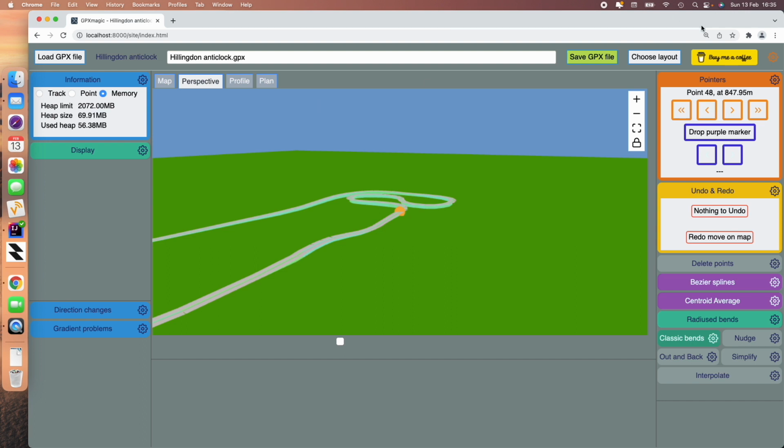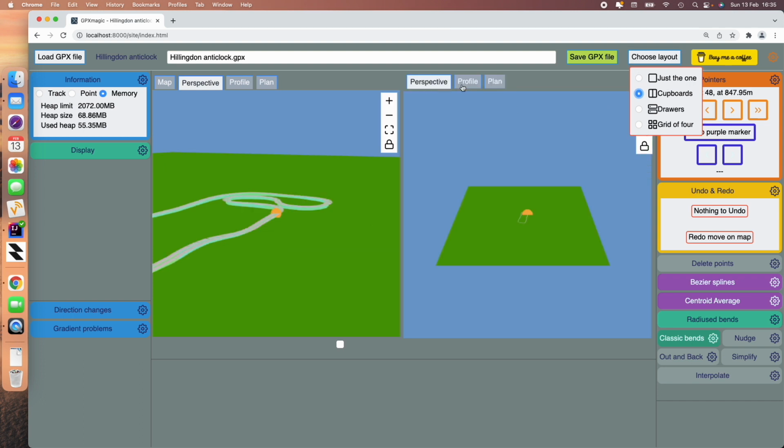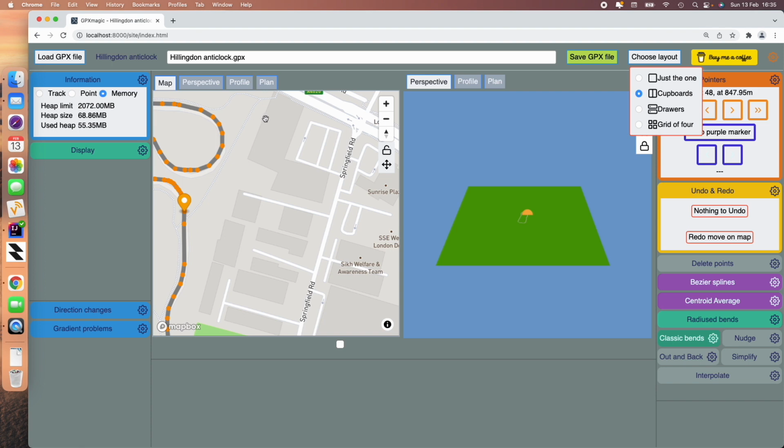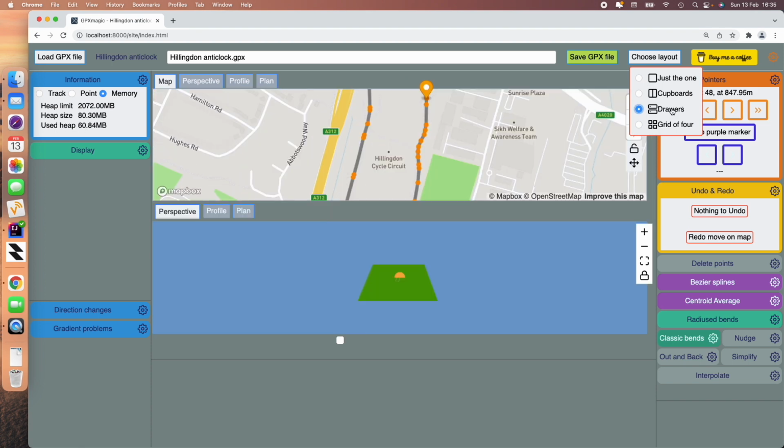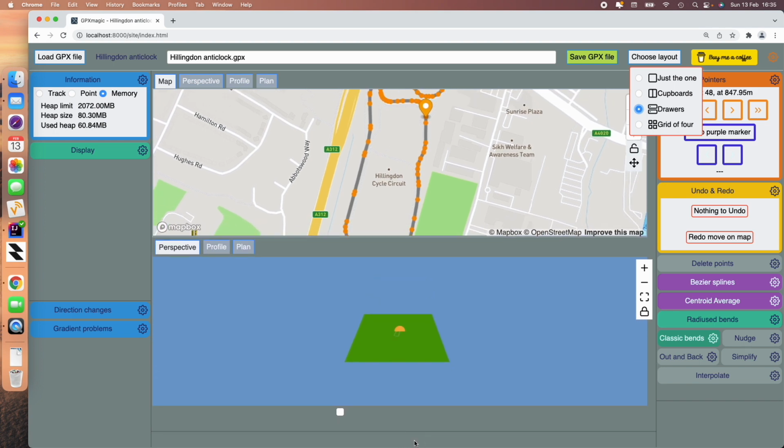Talking of which, let's look at the layout option. I only have 1 window open. I could switch that to having 2 windows open. The first window only can contain the map, so I can have those side by side. I can have 1 up, 1 down. Probably better to make a bit more space for that.